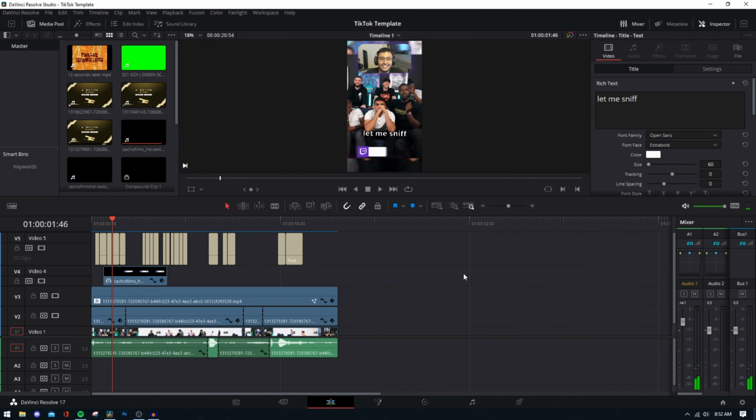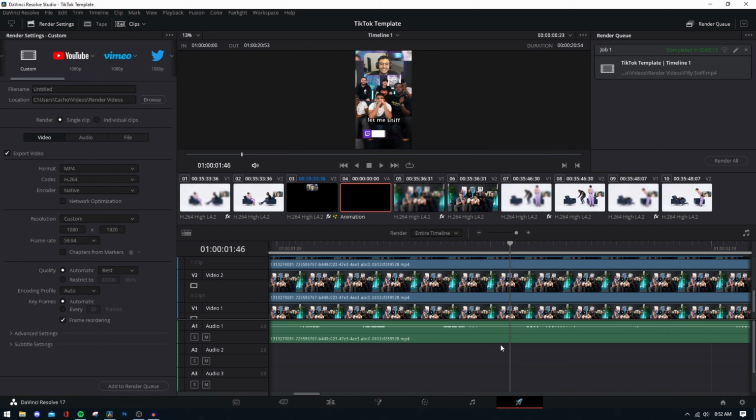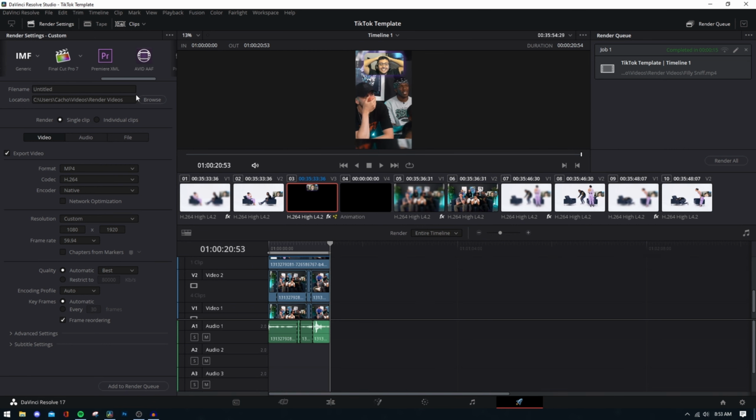But let's say you already finished editing your TikTok and now you want to export it, but you want to know the best settings, right? Because who wouldn't like their TikTok to come out in the best resolution possible? So right here we have our render or delivery tab. Basically that means just export. Now right here is basically where the magic happens, right? We have so many options. I don't think we even have one for TikTok, right?